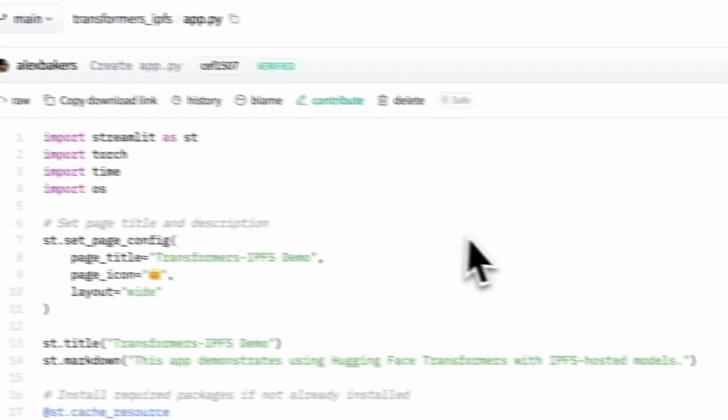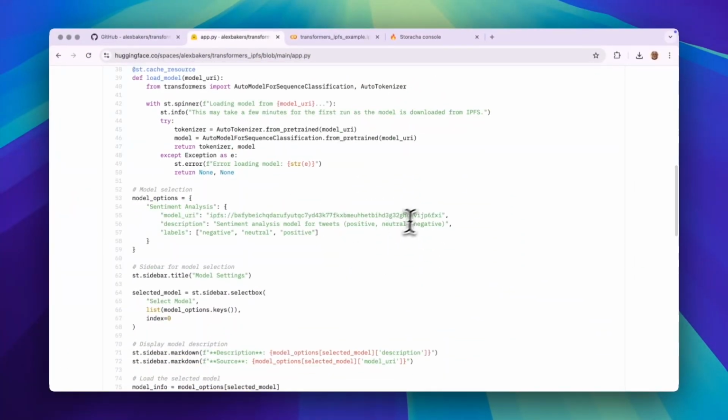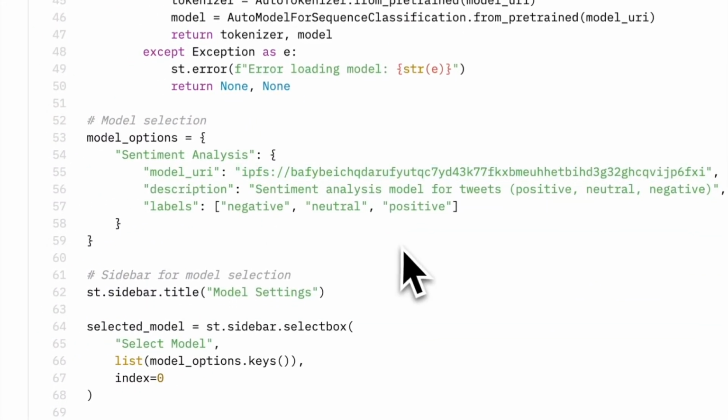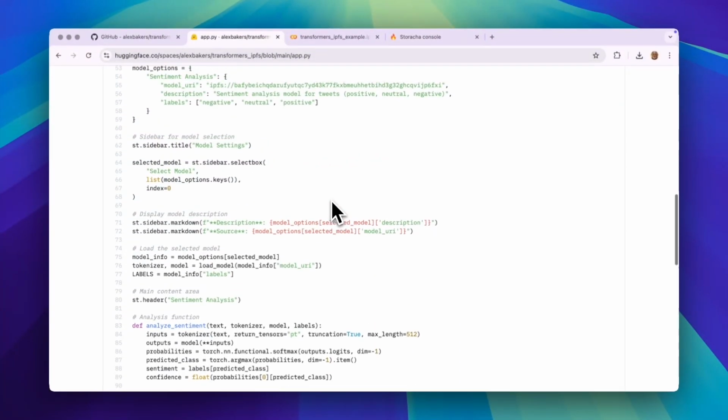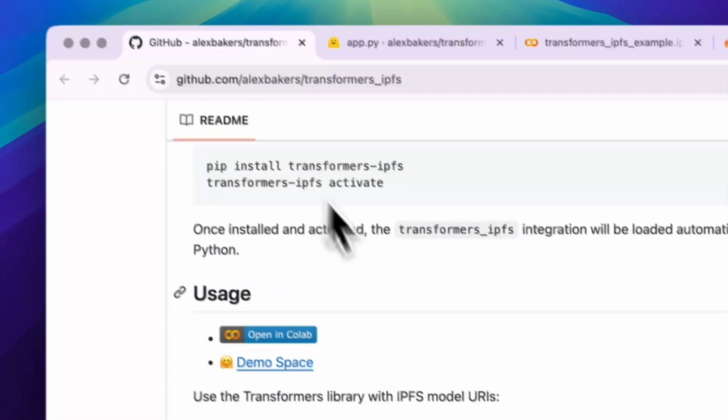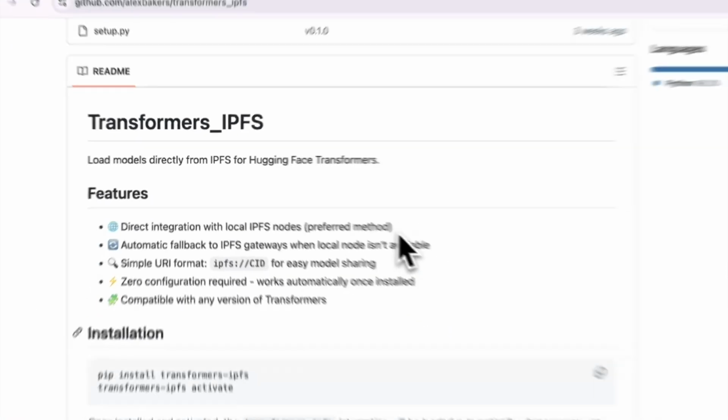So that's Transformers IPFS. It provides a simple, automatic way to make your Hugging Face projects more decentralized and resilient by loading models directly from IPFS. It requires minimal setup and works across different environments.